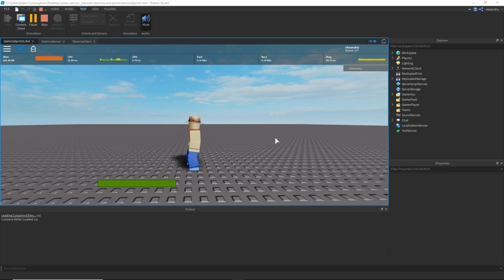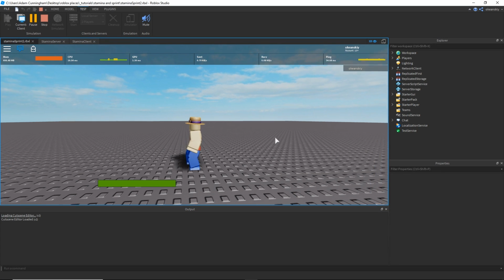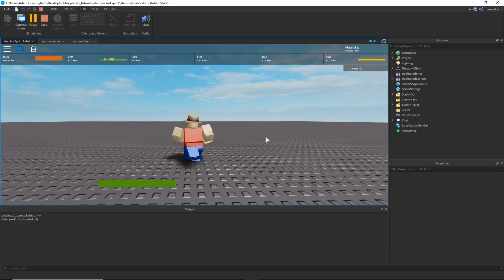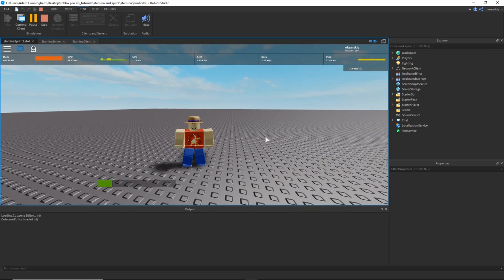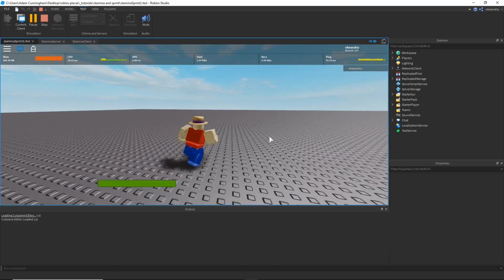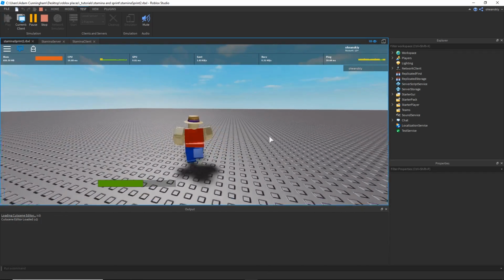A very common theme in many Roblox games is the ability to sprint, but sometimes you want to limit how much you want a player to be able to sprint, and so a stamina bar is very useful for that. In this tutorial, I'm going to be showing you how to make exactly that.